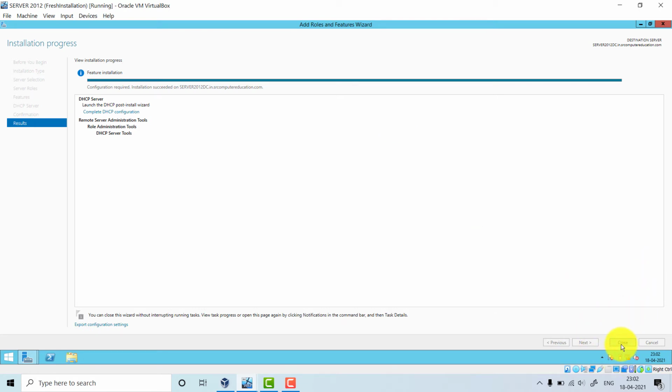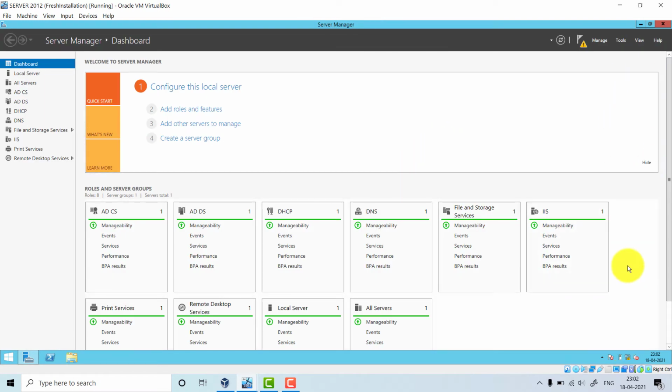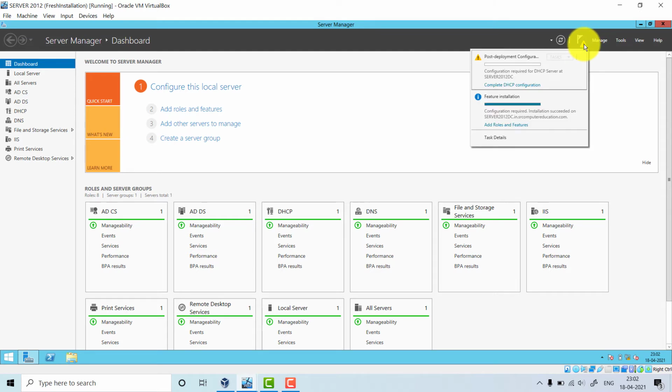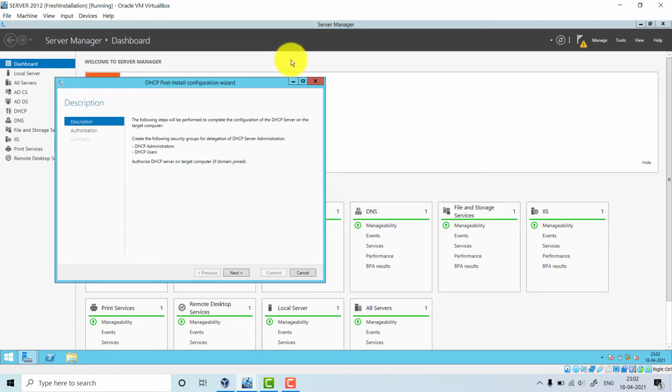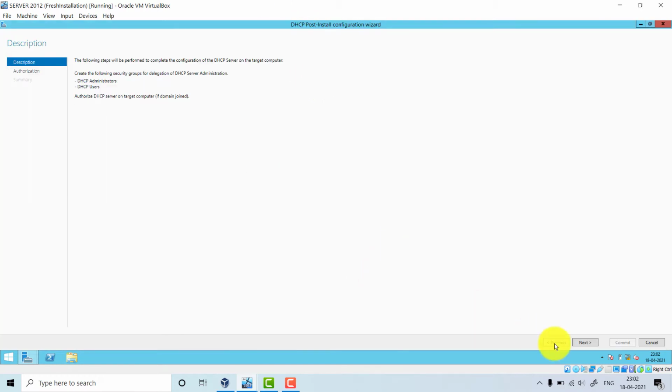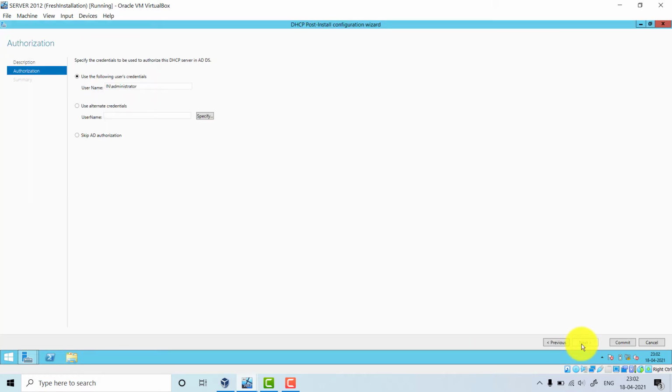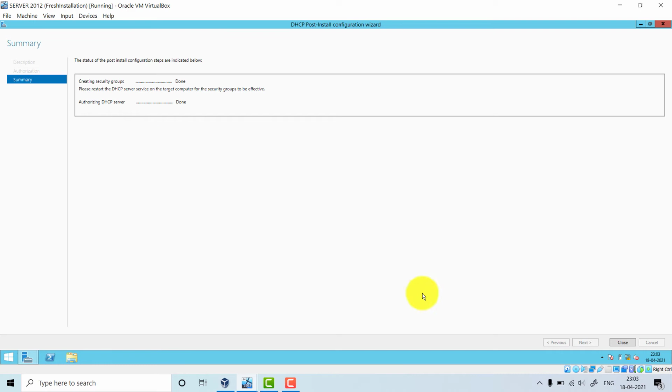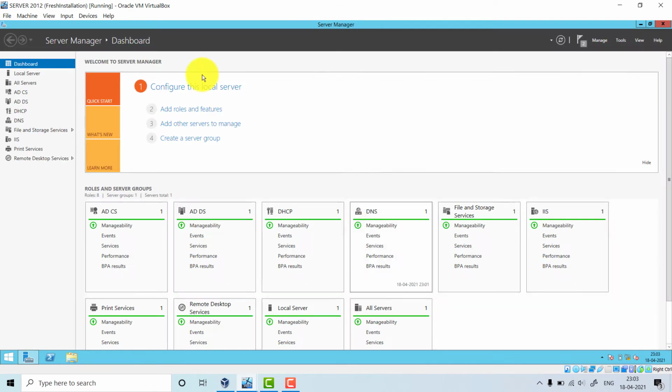Okay, so I am just clicking on close here. See here, you have to click the yellow notification. It will show the configuration. Complete DHCP configuration. Click here. It will take you to the same page that we left. Click next. User credential is administrator. What is this in? In is our domain. Commit. And click on close.